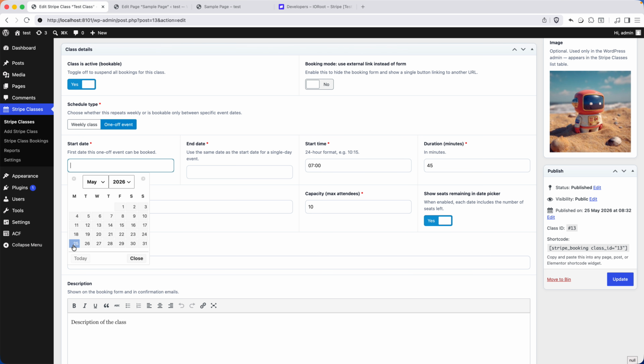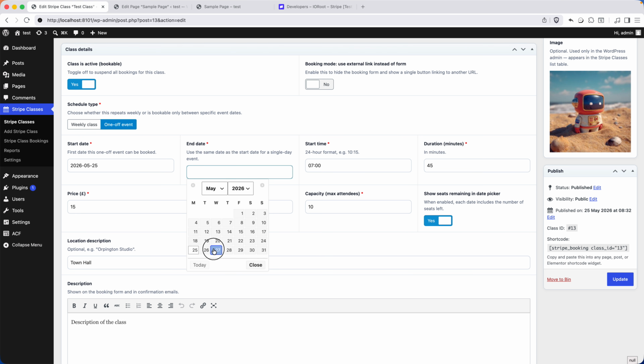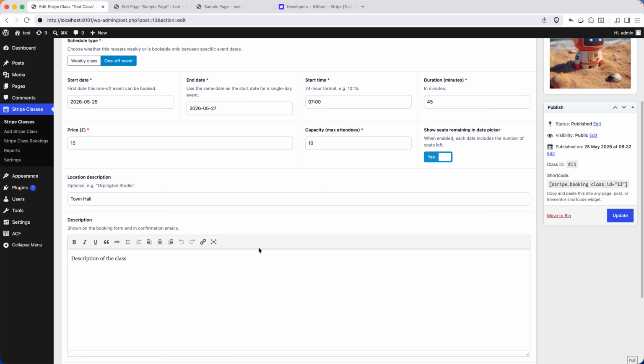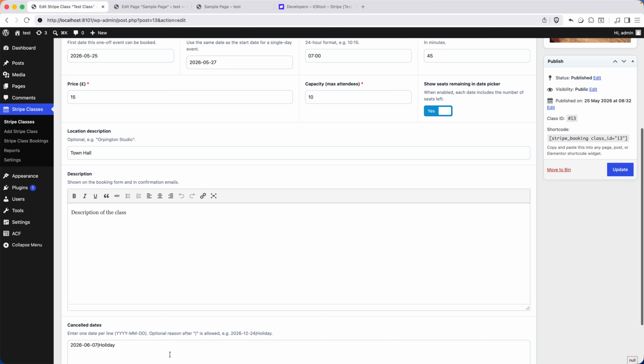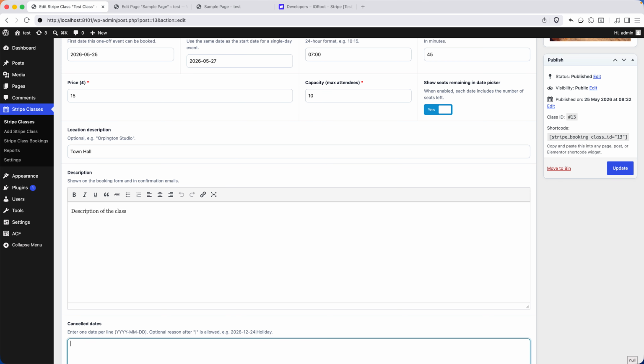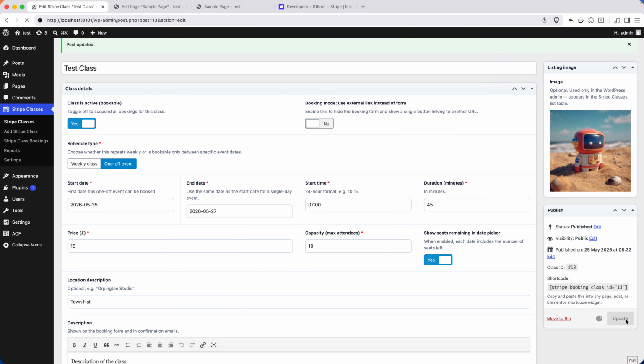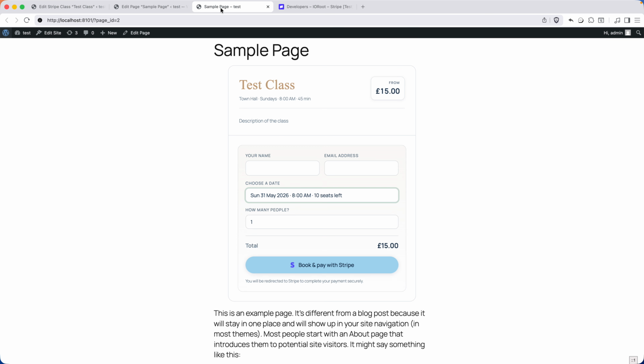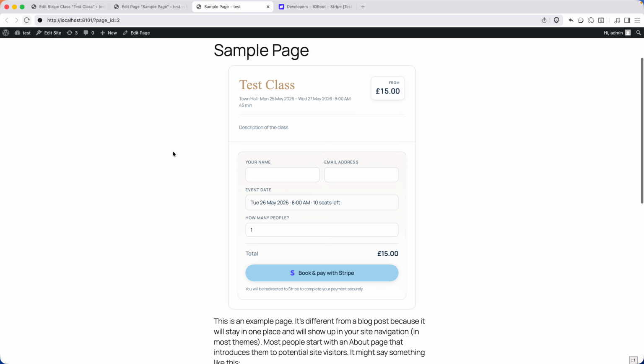We can put in a start date, so it's today and a few days' time, when it starts, duration, same thing, price and capacity, same details, yeah, all the same. We can get rid of that and update. This time, if we refresh the page, you can see that the event date is not selectable.